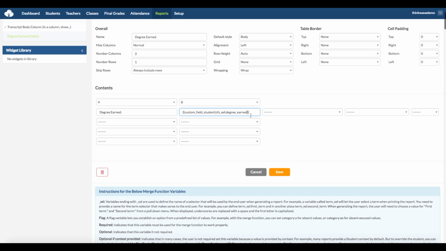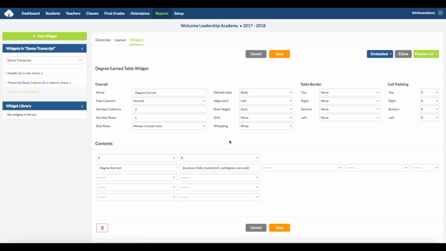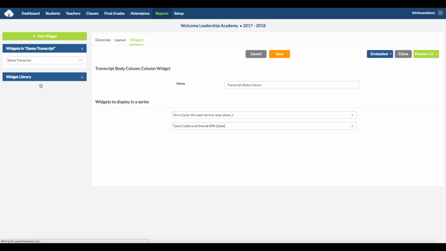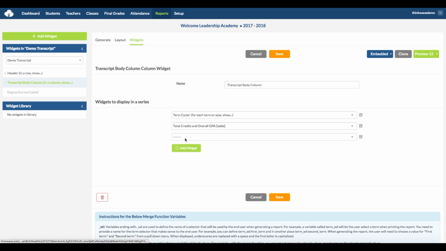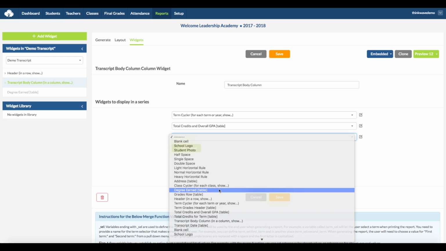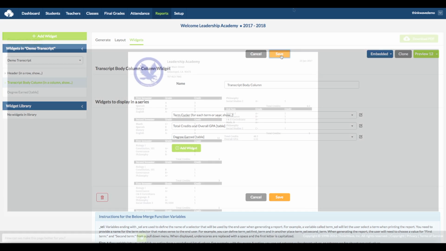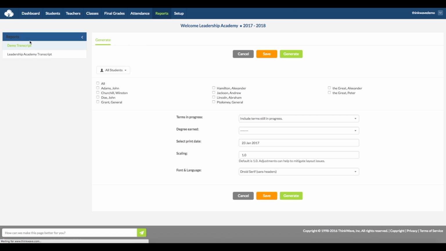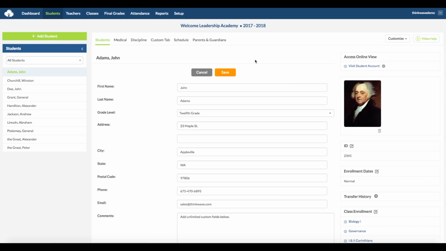Now click Save and go back to the transcript body column. And add a widget and select the newly created widget for degree earned. Now we'll go to the reports generator. And now there's a new pull-down menu for degree earned, but we'll still have to create a custom field for the degree earned. To do this, go to the Student tab and at the top right, select Customize and New Custom Field.